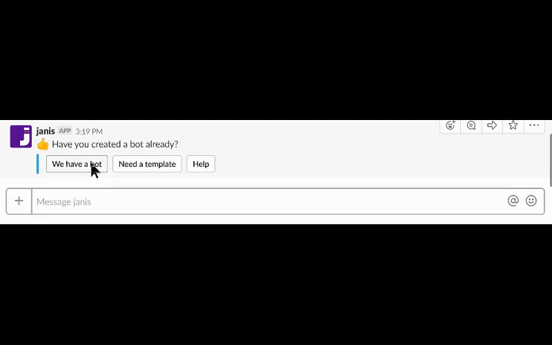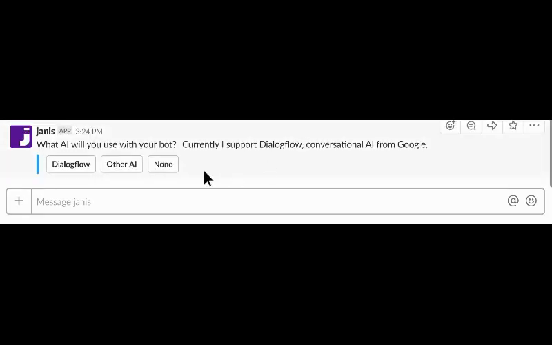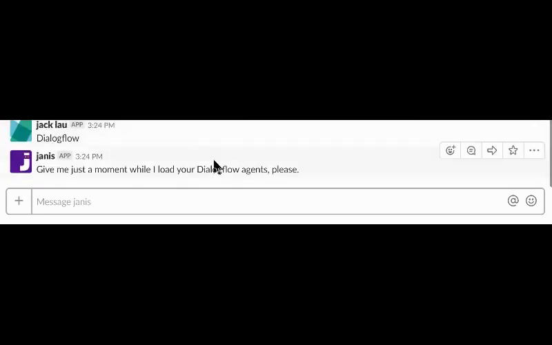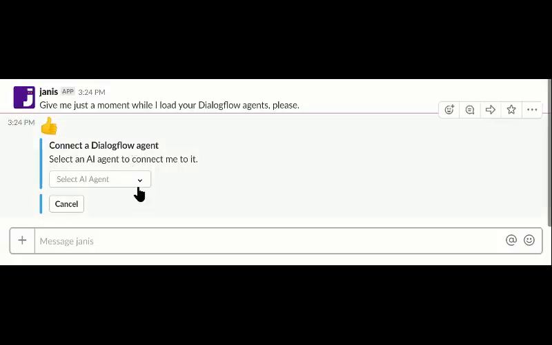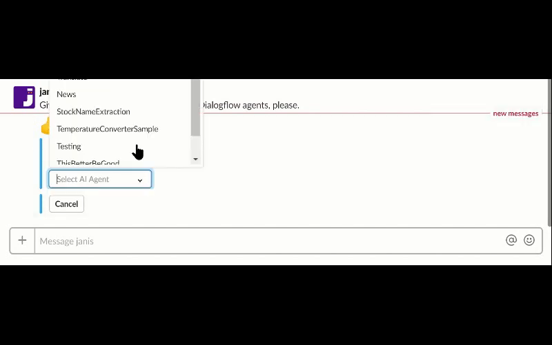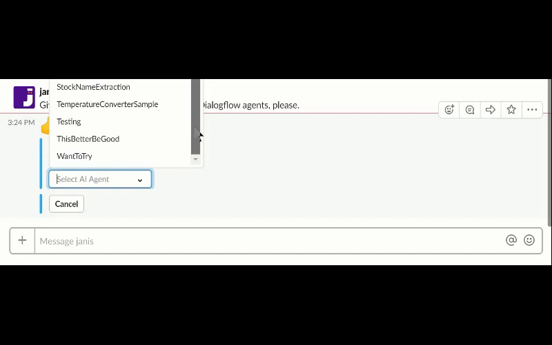So we'll say we have a bot, and it's going to ask you what AI will we be using for the bot. Currently, I support Dialogflow Conversation AI from Google, and we'll say Dialogflow. Now it's going to say, give me a minute to search. So Janis actually found out that you have some agents at Dialogflow, and it's going to allow you to connect to your agent. We click here, and see this at the last section. Is the most recent agent we just created on Dialogflow.